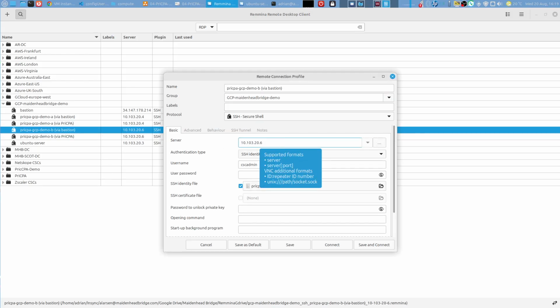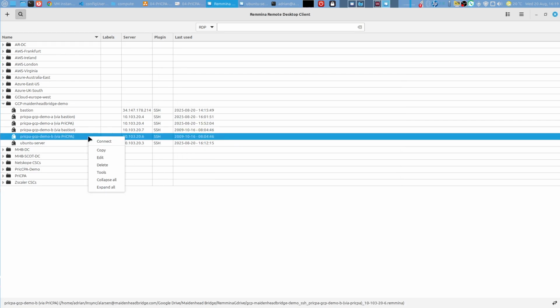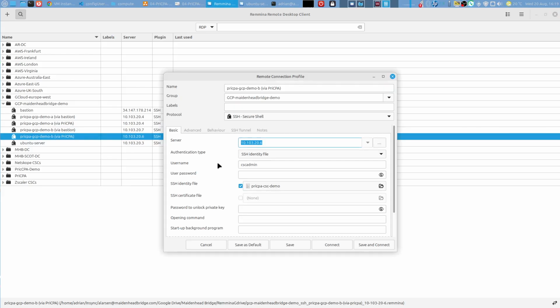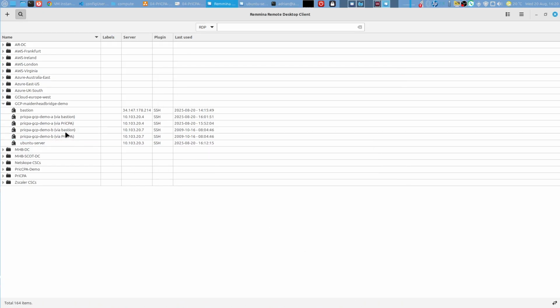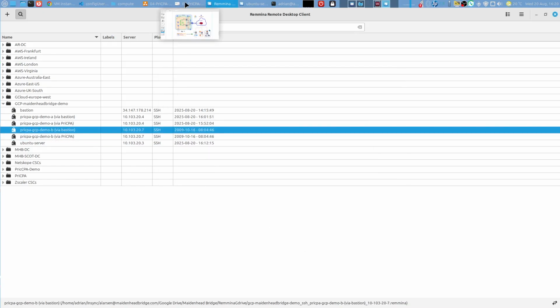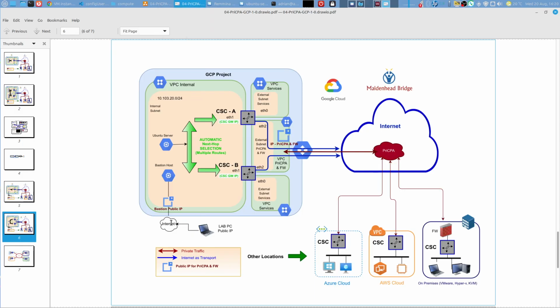Now the IP is number 7 here. And to save and edit here. And I will do 7 and save. Well, I will try to connect to B via the Bastion host via here, but I can connect via PriCPA because this is active. Then I can go via PriCPA and connect here. But then anyway, it's okay.